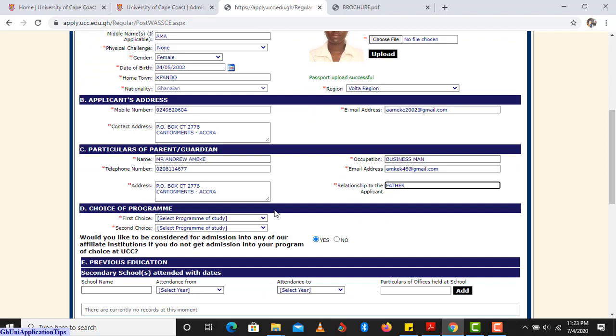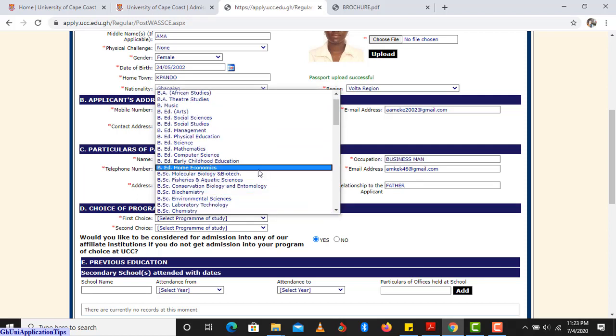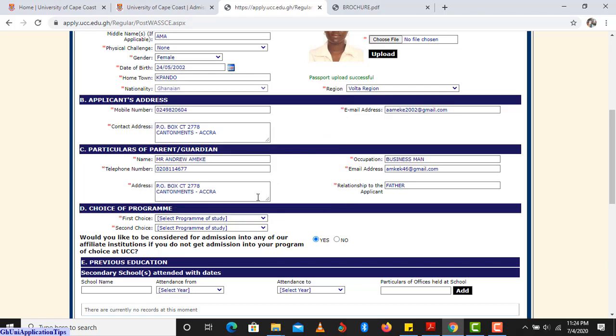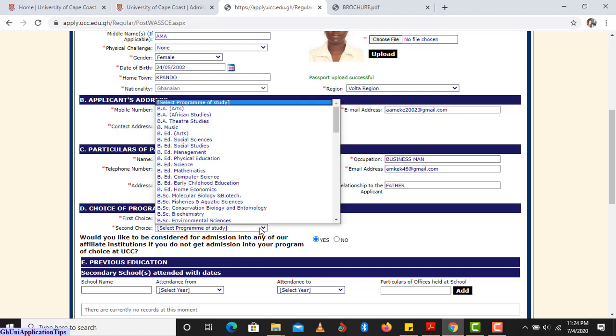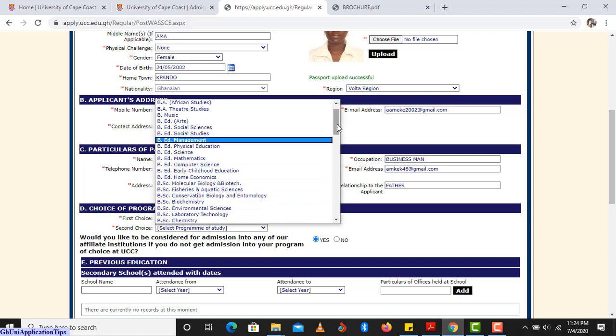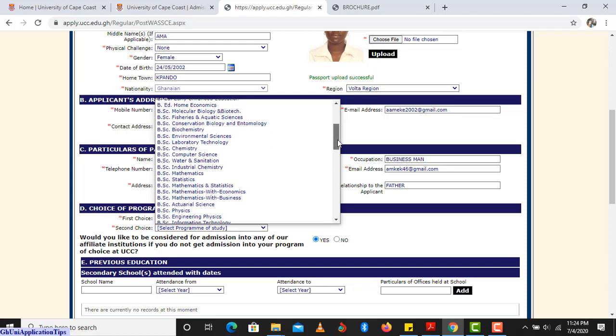So after completing the particulars for the parent and guardian details, we go to the selection of program choices, which are the first and the second choice. And with the first choice as indicated, Ameke wants to study communication studies at the University of Cape Coast. So we look out for Bachelor of Arts in Communication Studies. And her second choice, she wants to study Bachelor of Science in Tourism Management if her first choice she's not successful. So we also look out for the Bachelor of Science Tourism Management.